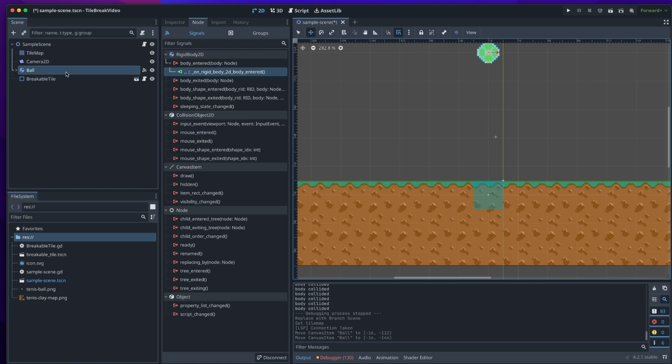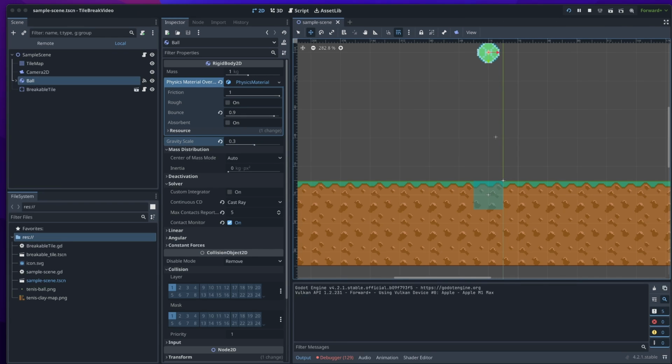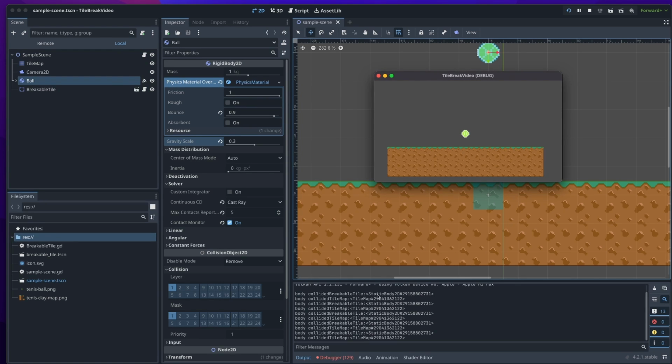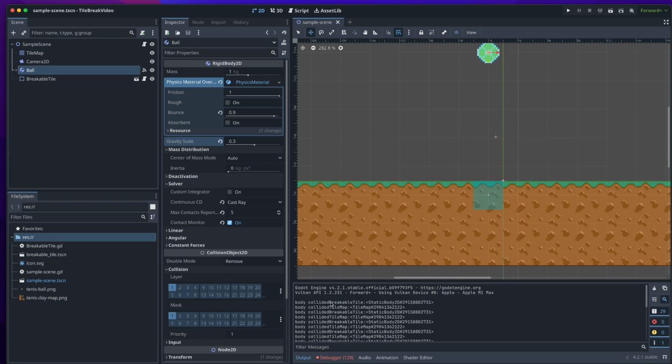And I'll reduce the gravity because my screen is playing tricks on me. Gravity 0.3, right? That doesn't make it too painful. So see that every hit, it's actually announcing two different objects that have been collided with. Let's see the first one here. It collided with the breakable tile and also the tile map. The one that we need is the breakable tile.